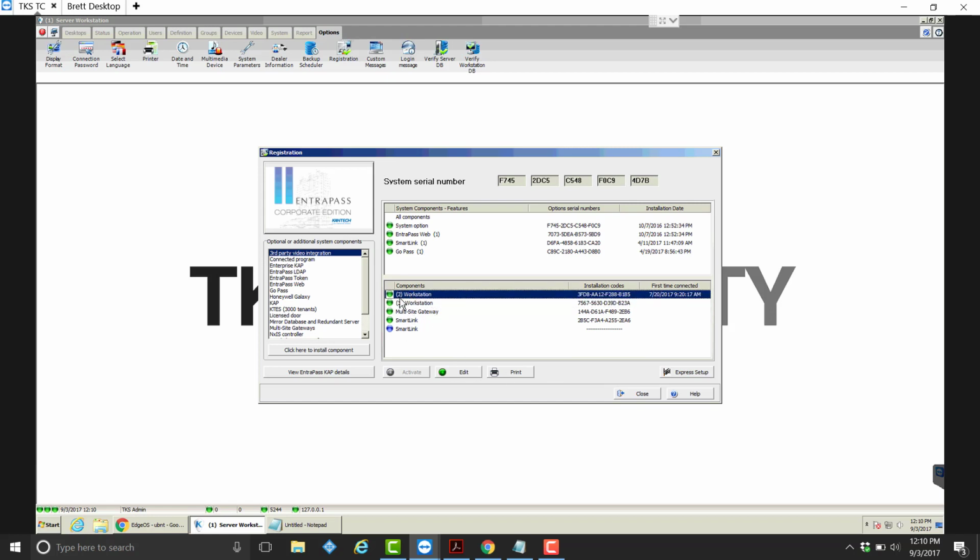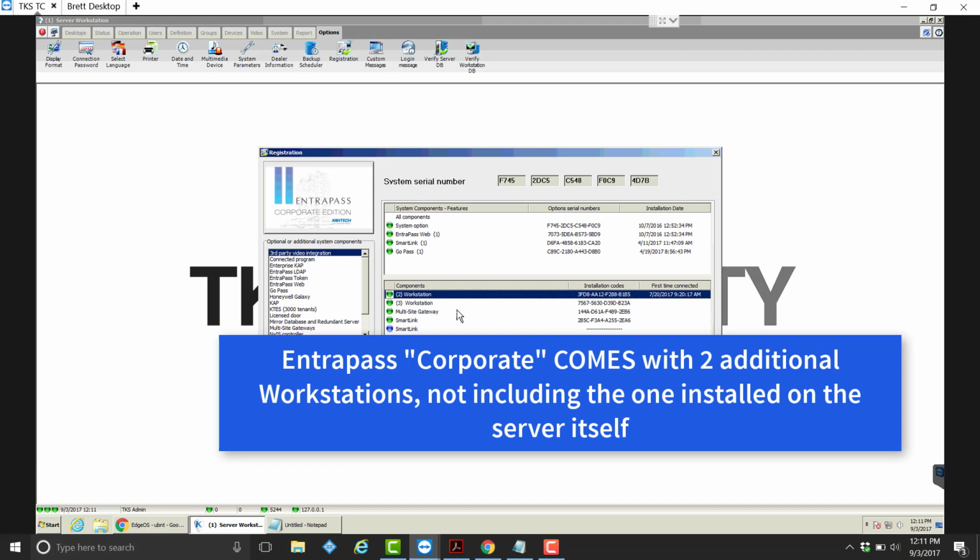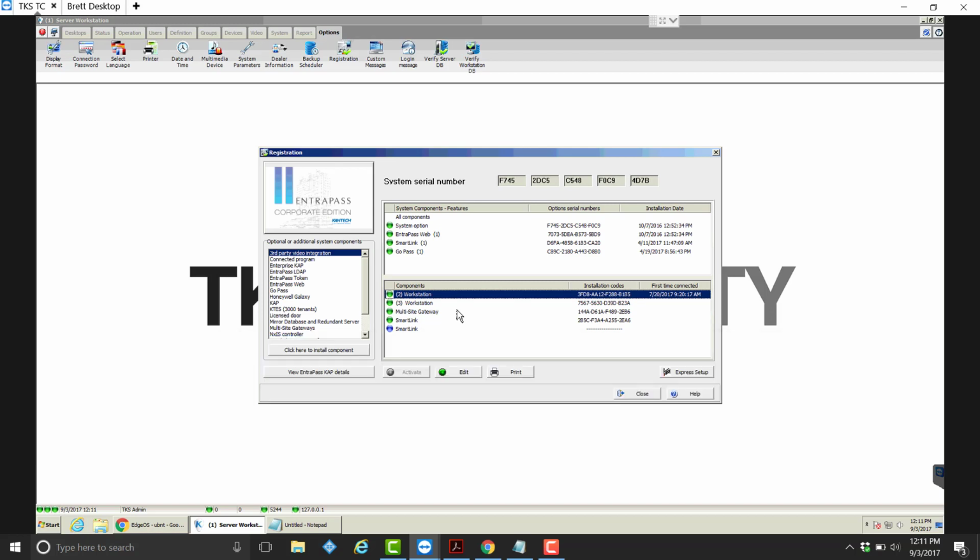Now you'll notice in parentheses there's a 2 and a 3. It's just assumed that workstation number 1 is the one that's on the server that we're actually on right now. So the 2 additional workstations that the software comes with are labeled by default 2 and 3. And if you need more, you can always get more. It's a license purchase from your local dealer.